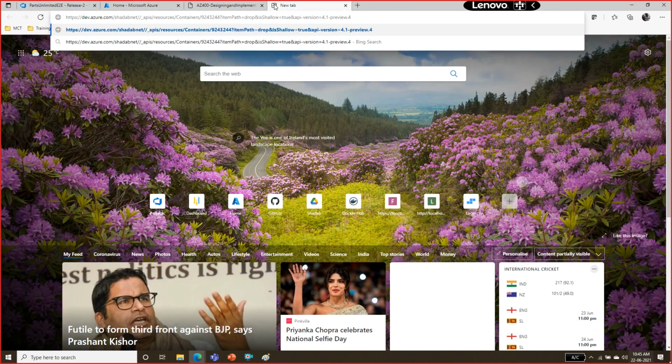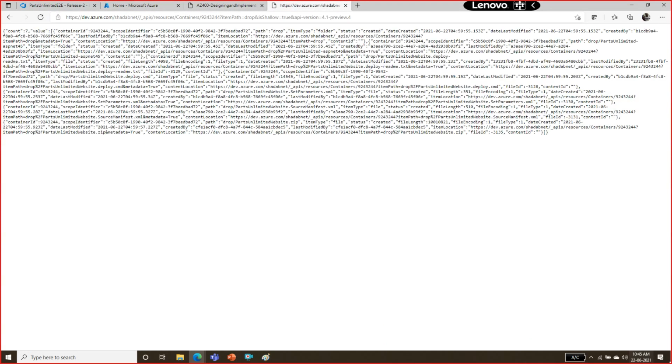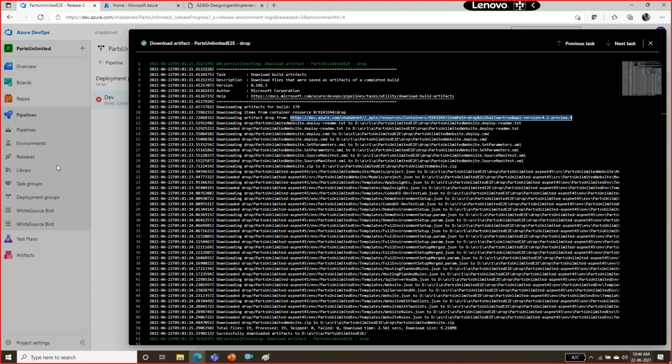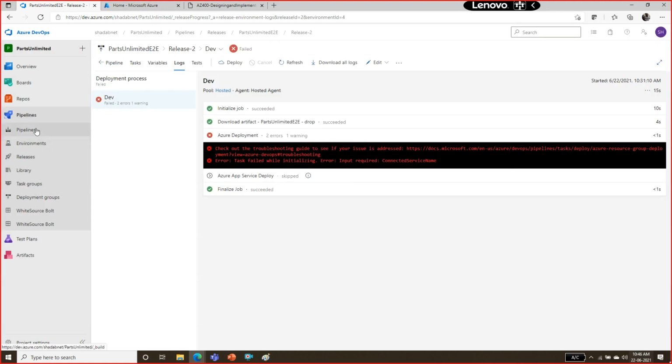If I try to browse this, you can see here it is going to browse my code. This is my drop location, and internally it goes to dev.azure.com slash my organization, where a container is getting stored. The container is nothing but blob storage it is pointing to, and all my files are getting stored into that container. Those output files will stay as long as you don't define a retention period.